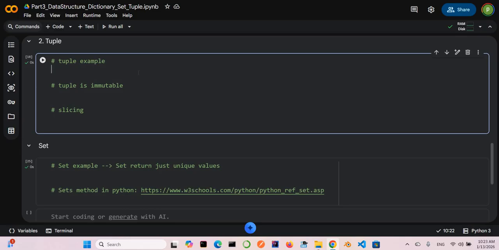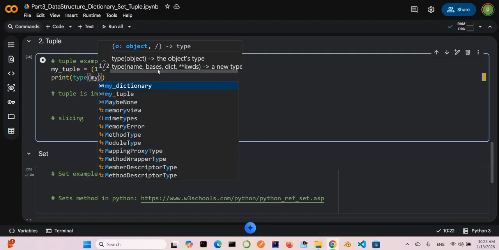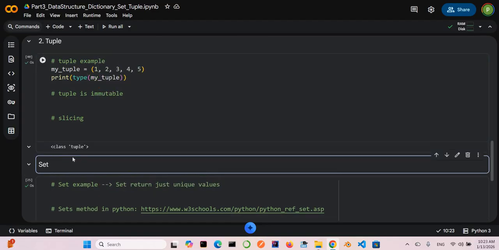How to define a tuple? I can say my tuple, and to define a tuple, we use parentheses. So here I can say 1, 2, 3, 4, 5. So this is a tuple. And if I just print the type of my tuple, you can see here that's the class of the tuple.